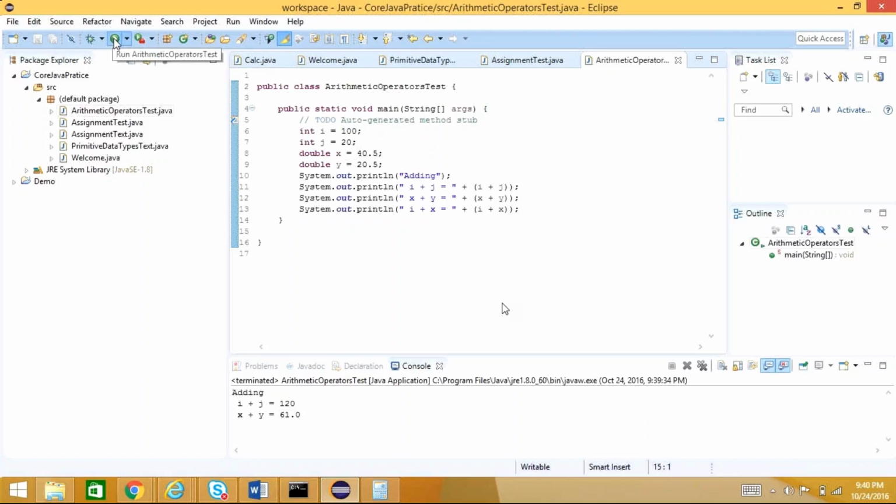So I is 100, x is 40.5. So it should be 100 plus 40.5, 140.5. It is not displaying only 140. It is displaying the double result. Means when an int value gets added with a double value, it is going to produce the bigger precision value. Double occupies more than the int value, hence it is giving that particular output. So like this we'll be able to perform the addition operation by using this plus operator.